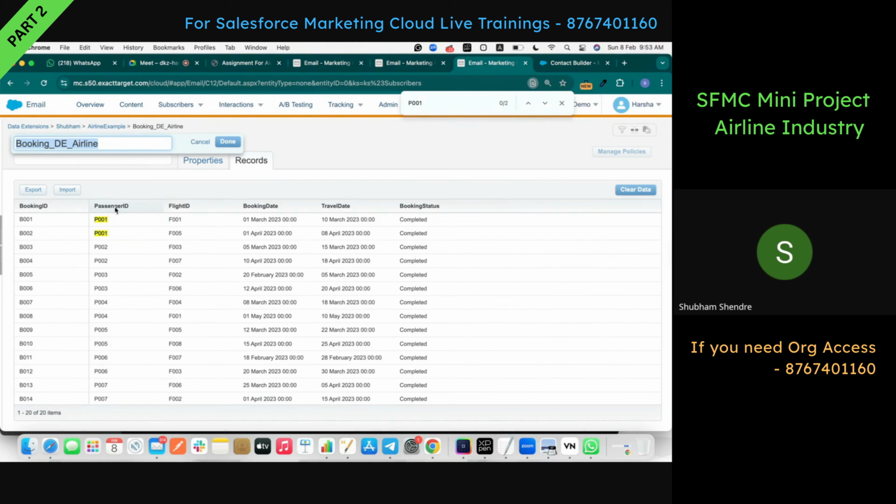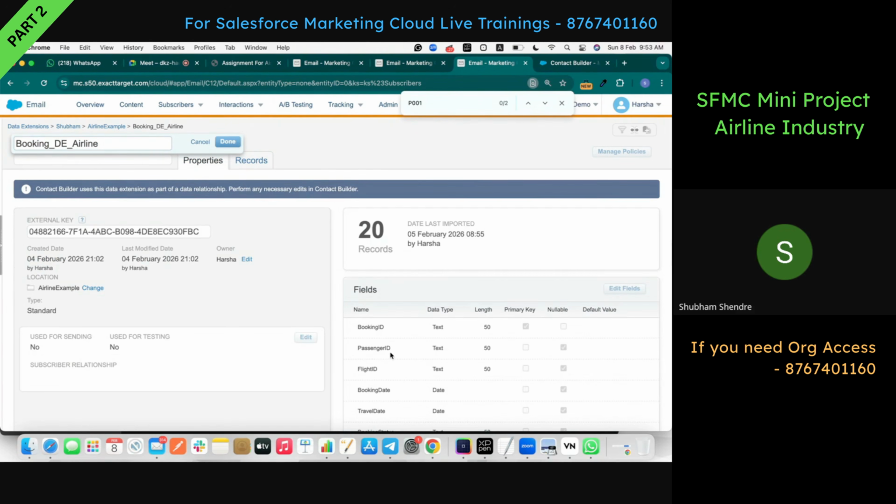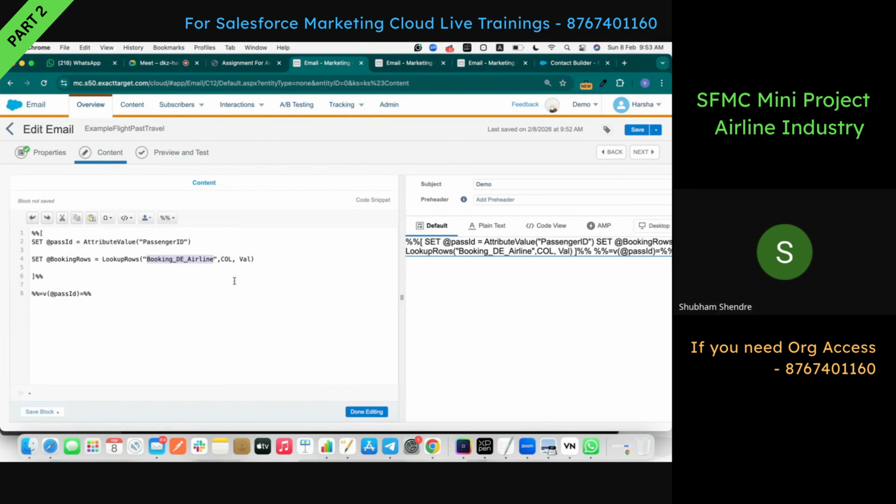Now my comparison is with this column. Which column do I need to compare with? Passenger ID. So I'll copy this column name. And what is the value? The value is pass ID. Okay, fine. So I will get some rows.